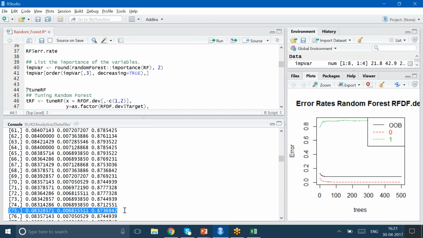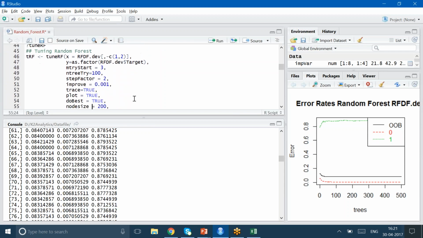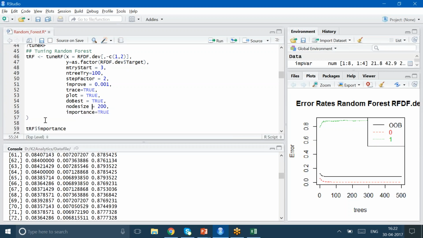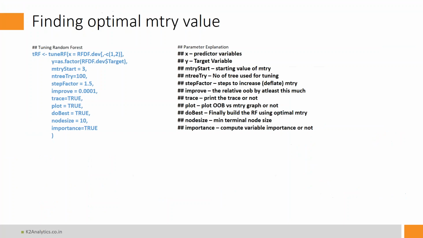I have to now find an optimal number of variables. To find the optimal number of variables, there is a function called tuneRF, which is tuning the random forest. So let me call this function. Before I call this function, this is the function tuneRF. Let me explain each and every parameter that we pass.